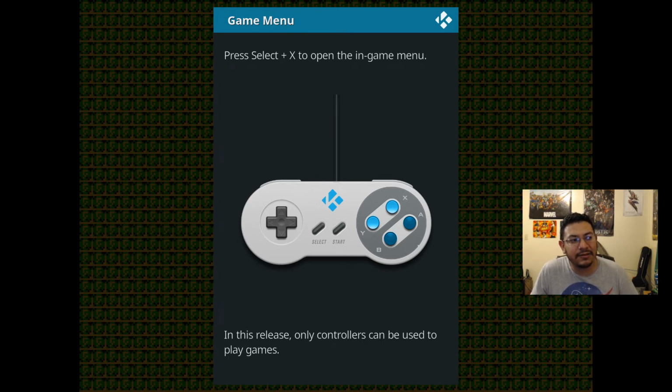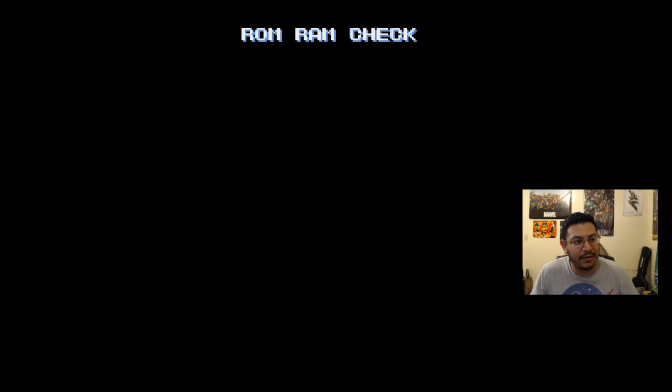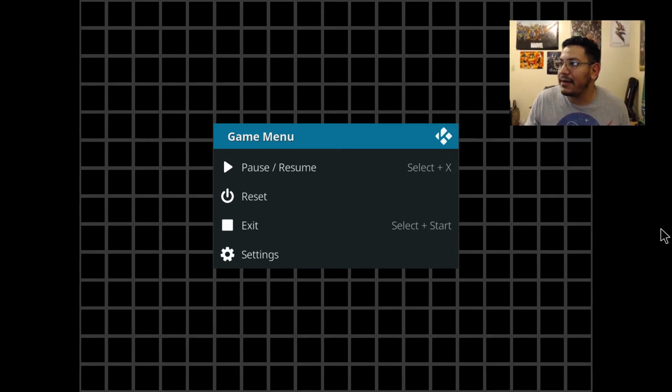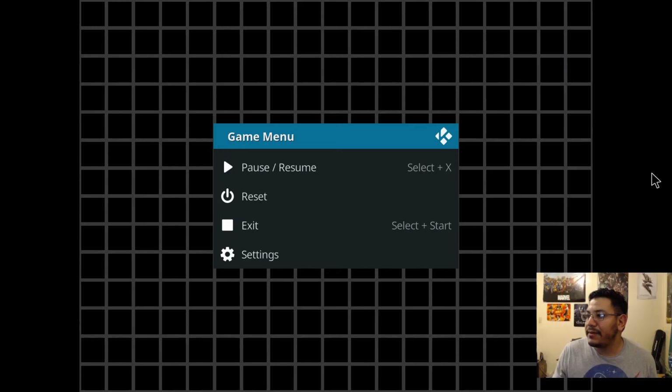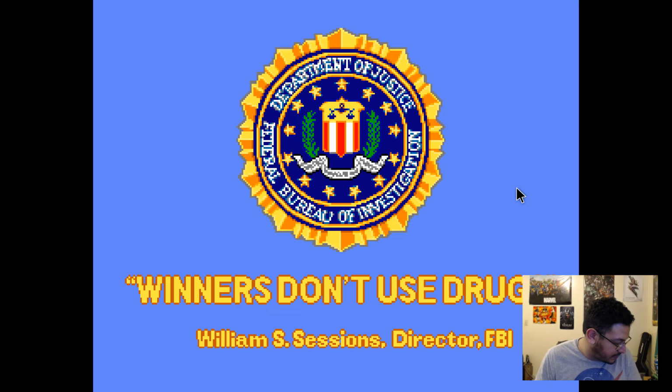So this is telling you that select plus X brings up the in-game menu. If you release this, only controllers can be used to play games in this release. So we have a controller, and we're going to go ahead and click OK, and it's going to do like how an old school game would be. Let me move my head real quick. I seem to be in the way. I'm going to put it down here, and then once we get back to here, we can start our game.